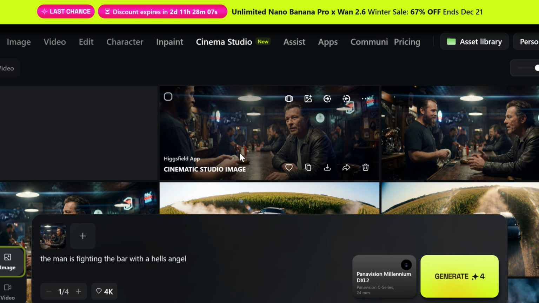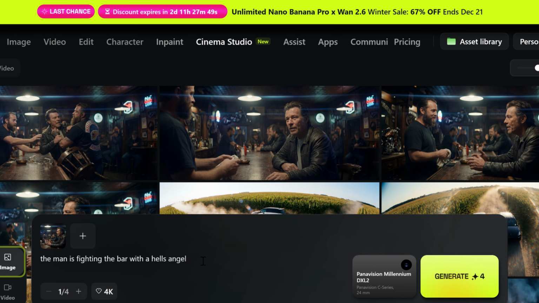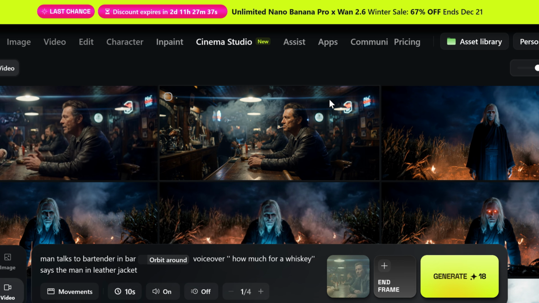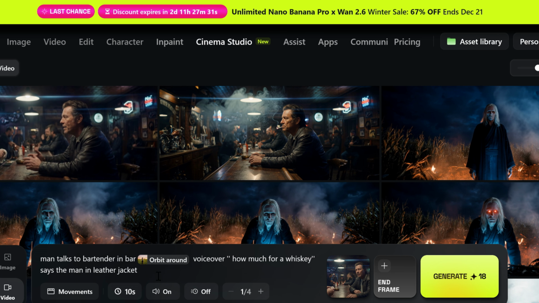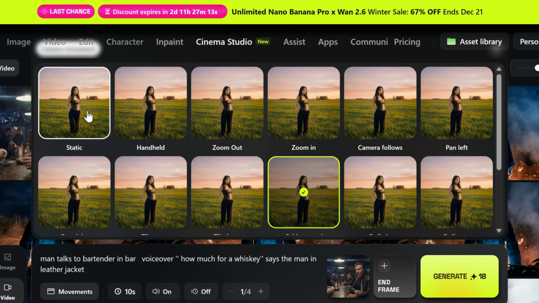So I've just created a new image using the prompt. The man is fighting in the bar with a Hell's Angel. I'm doing this just to see how it handles action scenes as well. We also have this image here which we created earlier, which gives us a different perspective of him talking to the bartender. So I'm going to use that as a start frame because I want to check the voice consistency of the characters. From here, I'll change some of the prompts.